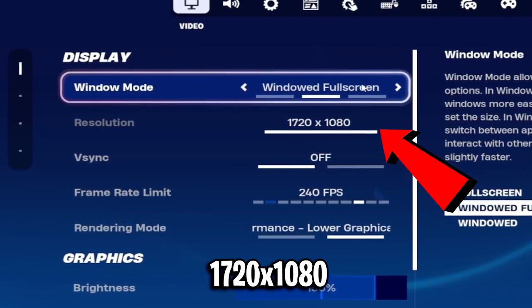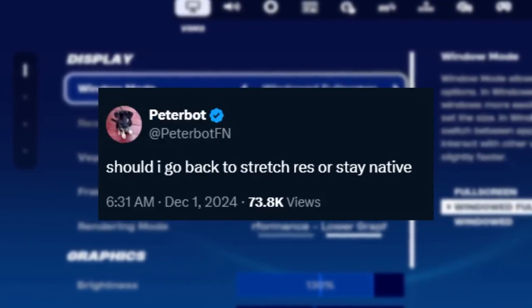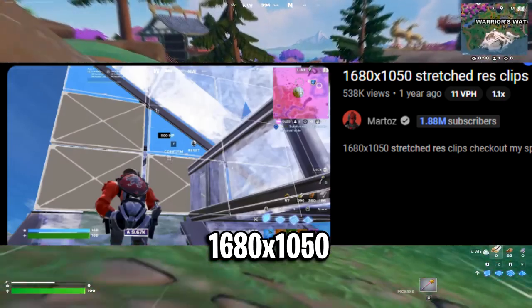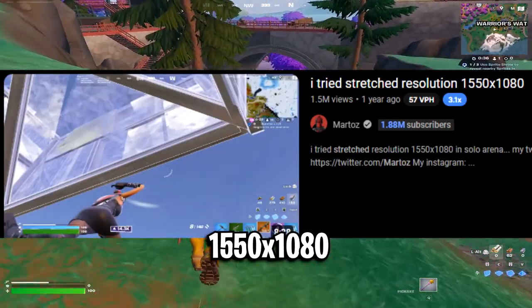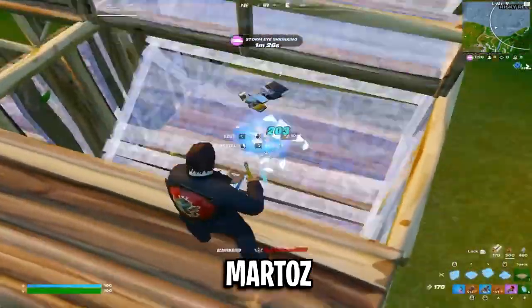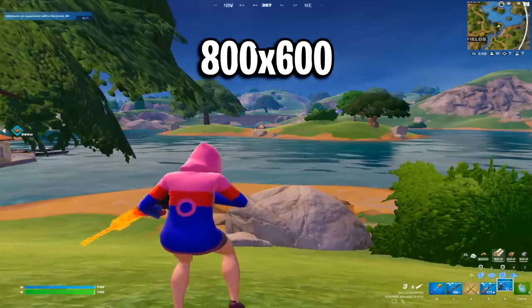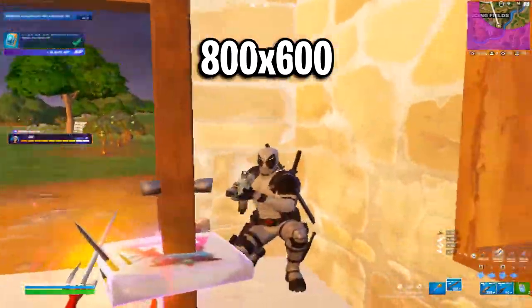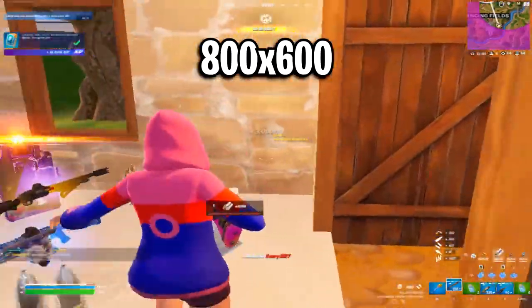Most notably, we've got 1720 by 1080 used by Peterbot, which he is actually considering using again this chapter. We've also got 1680 by 1050 and 1550 by 1080, both made popular by Martos, who's an absolute beast on them. And finally, we've got 800 by 600, which I really ended up loving last season. I played it a lot and it gave me a bunch of FPS.